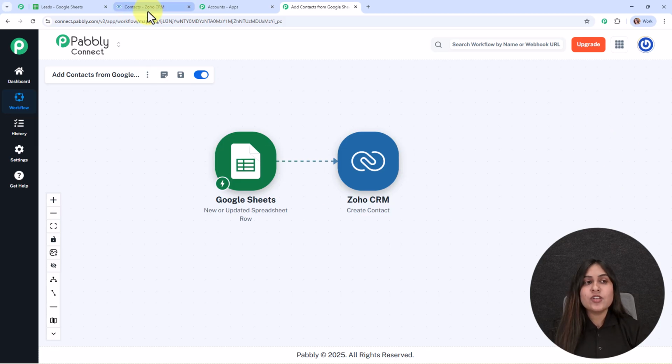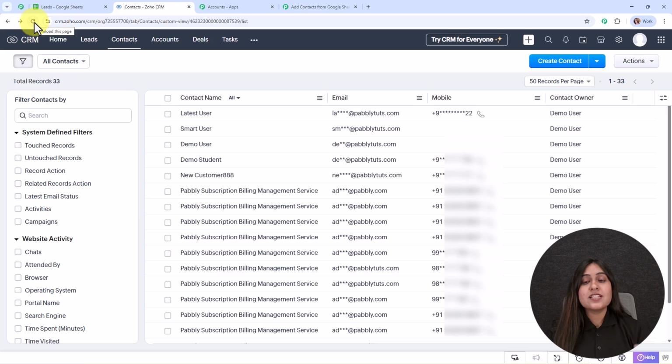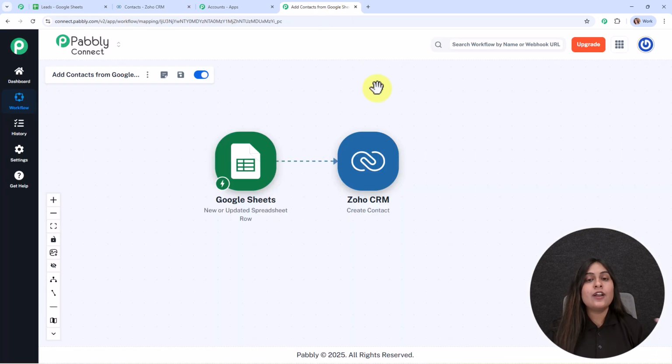So let's go and check it. Here I'm going to refresh it. And you can see we have successfully created a new contact with the name latest user. Here you can see the email address and the mobile number. So with this, we have successfully set up this entire automation.